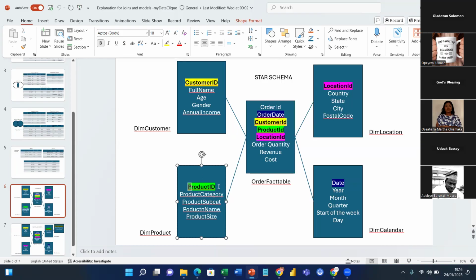For products, the same thing. It links to the product ID here. For location ID, the same thing. It links to the one here. Then for dates, the same thing. For the dim calendar, it links to the dates on the sales fact table. When you connect tables in this form, it forms a star. You call it a star schema.